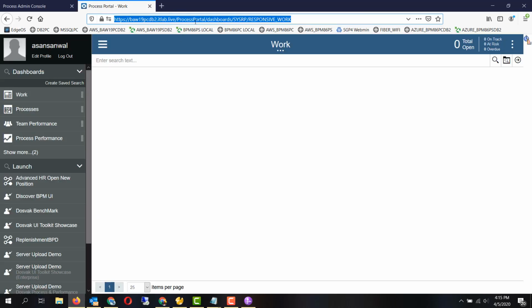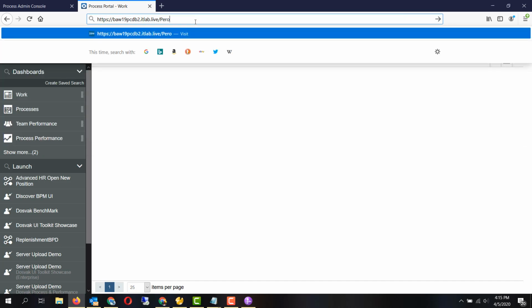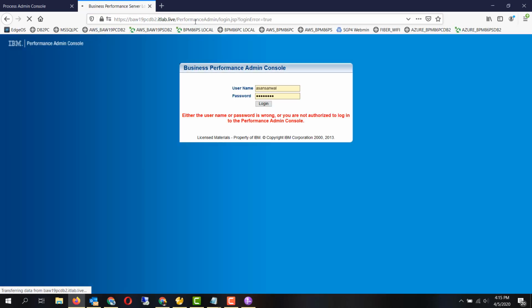Another key component is the Performance Data Warehouse, which has its console in the context root PerformanceAdmin, and it is used to manage the PDW data warehouse. Somehow this is not working in this environment, so let's move over to the next one.